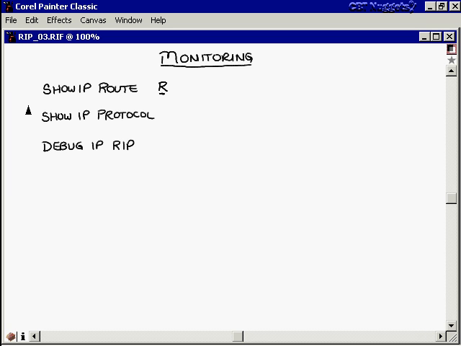The next command we're going to use is show IP protocol. This command is going to show us every routing protocol that is running on that router. Examples, IGRP, EIGRP, OSPF, or RIP. We will get information on those protocols by using this command. We will take a more in-depth look at exactly each piece of information that we get out of this in respect to RIP once we get into our router here in a minute.